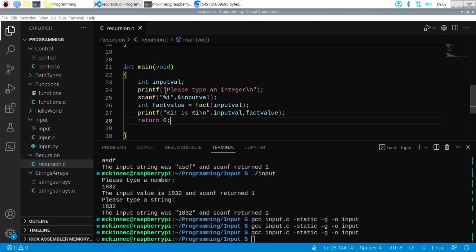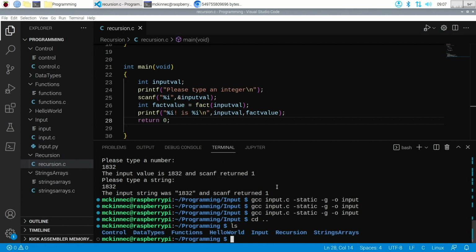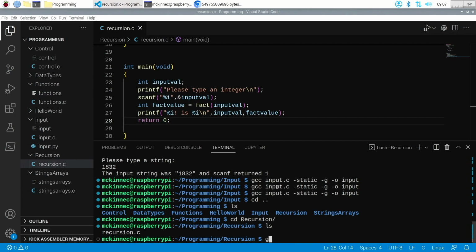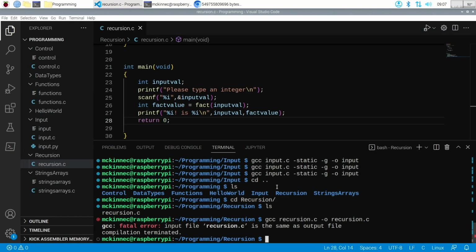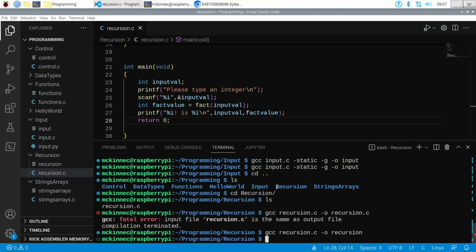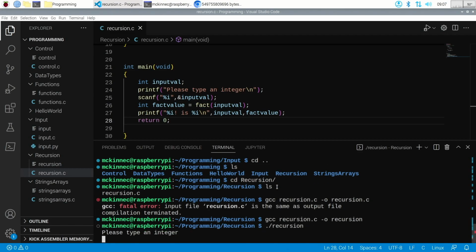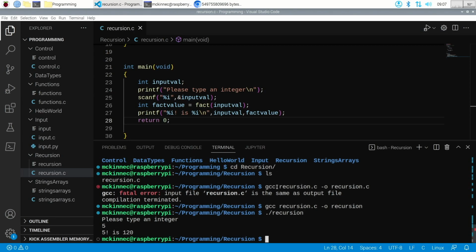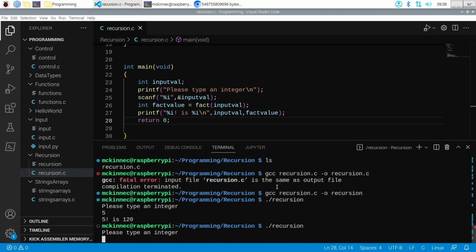So it's happy. Okay, good. All right, so let me change directory to recursion and gcc recursion.c, recursion. Okay. All right, please type an integer, 5. 5 factorial is 120. Is that correct? Yes. Okay. What about something bigger?